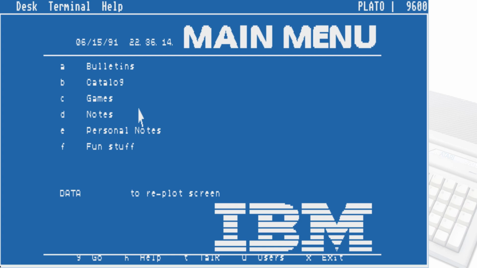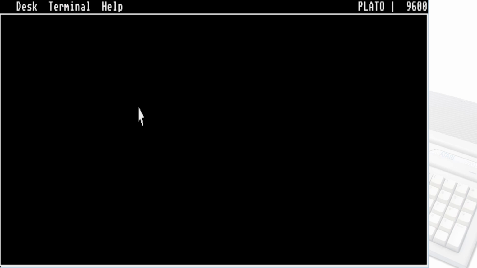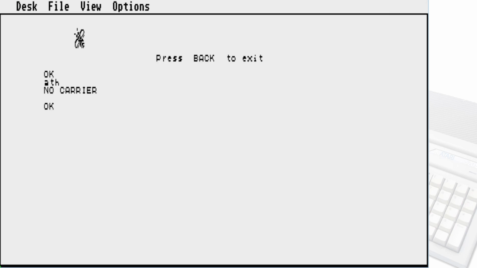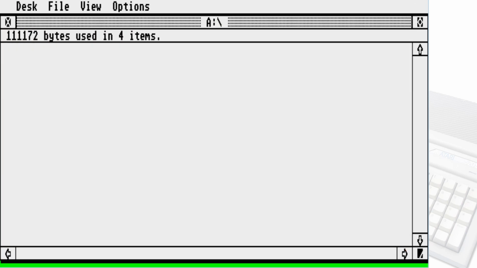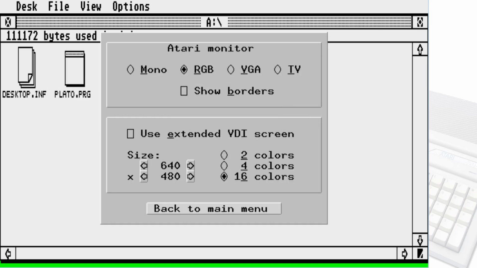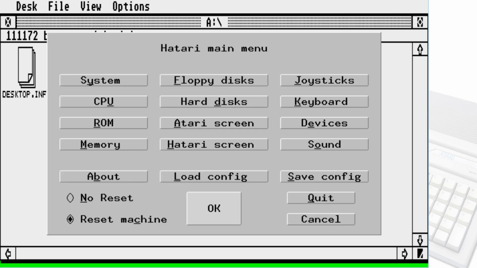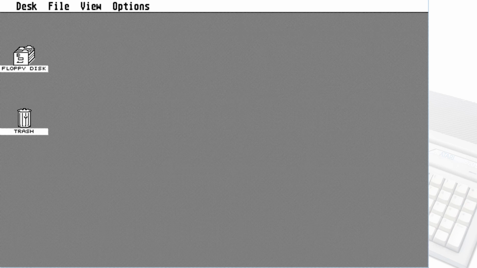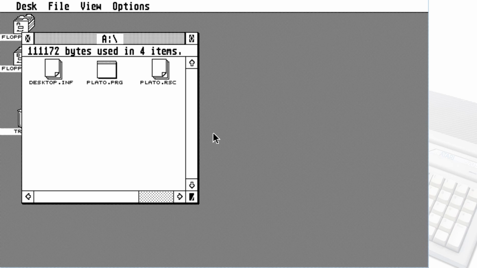We'll go ahead and exit out. And we will exit the terminal, come back to GEM, and this time I'm actually going to go into the emulator real quick to set the monitor type to mono, so that we can do this part of the demo running in 640 by 400 in monochrome mode.